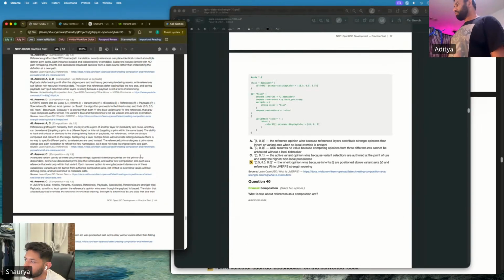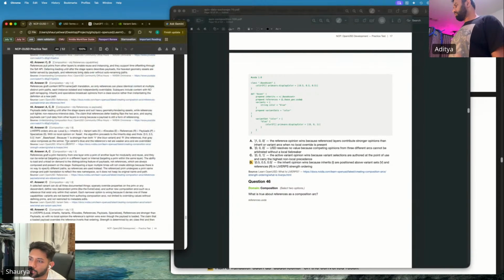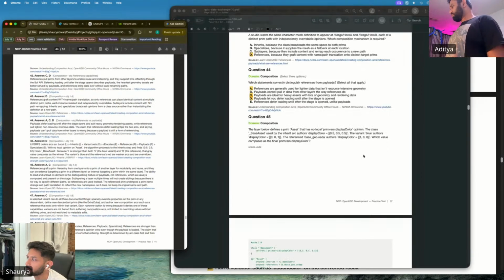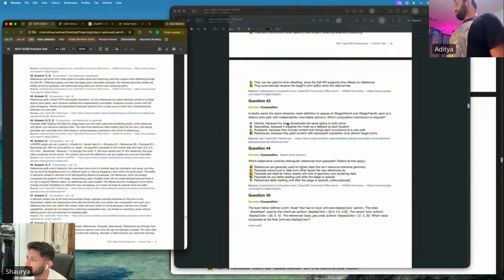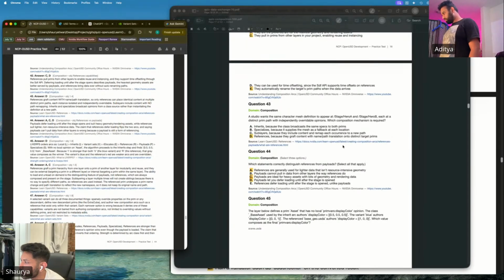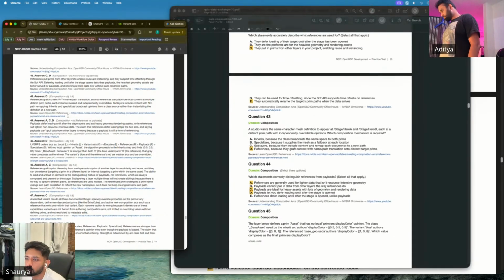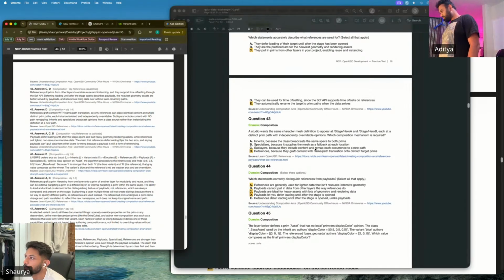What is 45? D, correct? 44 is ACD. That is correct. 43 is D. That is correct. Because references graft contents with name and path translation onto distinct target prims. Hmm. And then what was the other one? 43 is D, 42 is C and D.